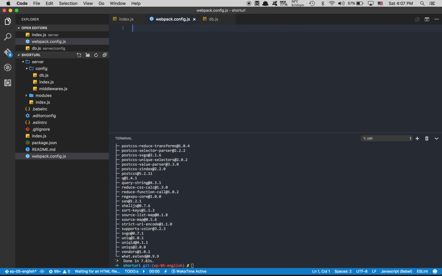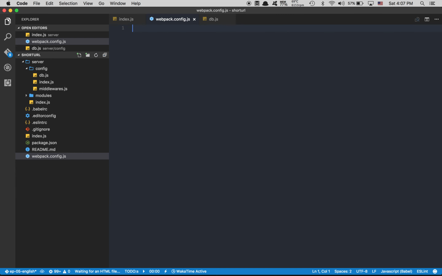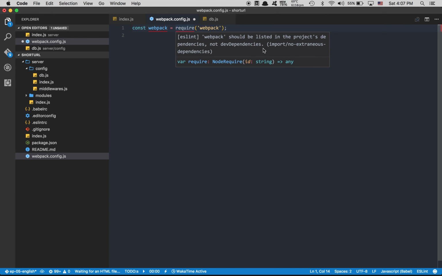Inside this one, a lot of code is going to happen. We're going to import webpack with require. Remember, this part of your app is in ES5 because you don't have Babel right now. So, webpack, sorry. And now you get an error: no extraneous dependency. We're going to take this error.